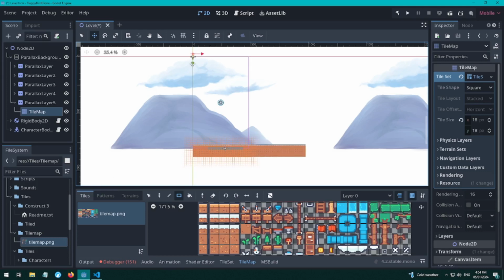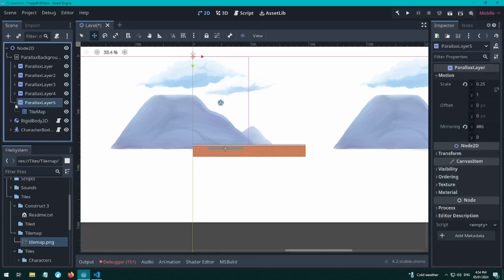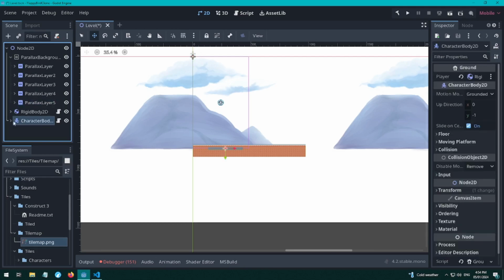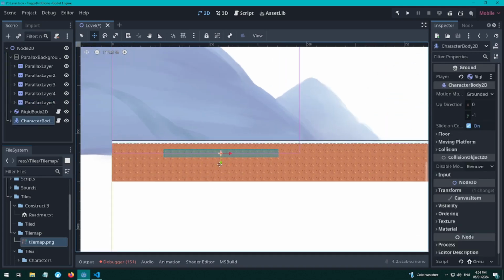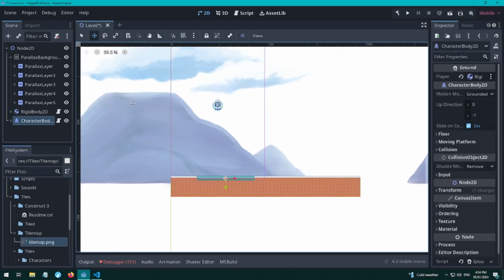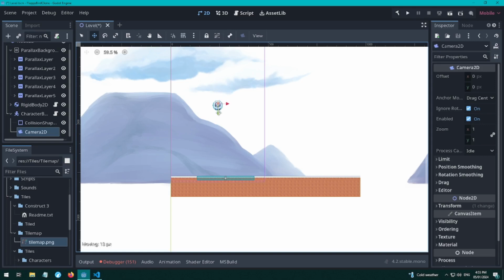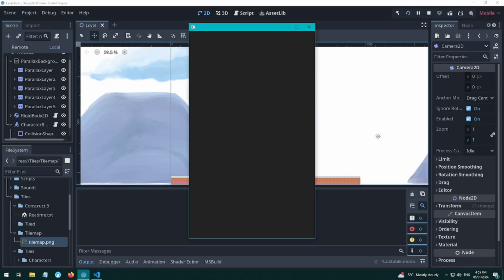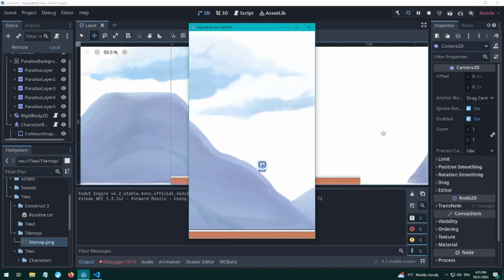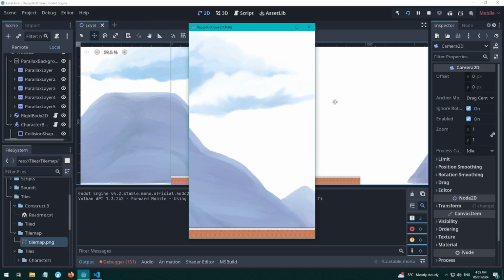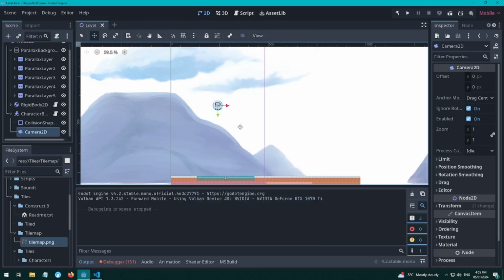Ground up. Then to match that, I am going to take the character body and move that up to match where the ground height is. Then I'm going to take the camera in the character body and move that back down to be in the correct spot. Perfect. So now we're going to be able to go like that, and it kind of derps out.